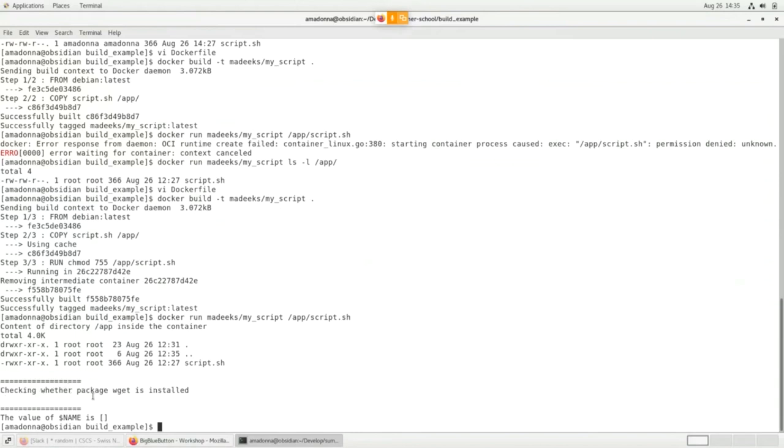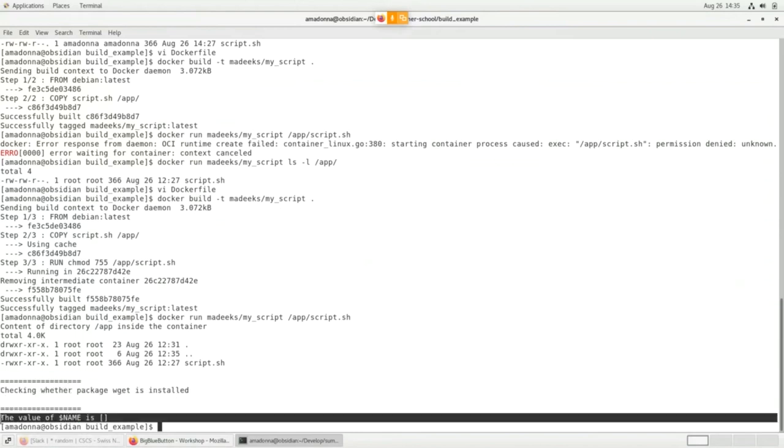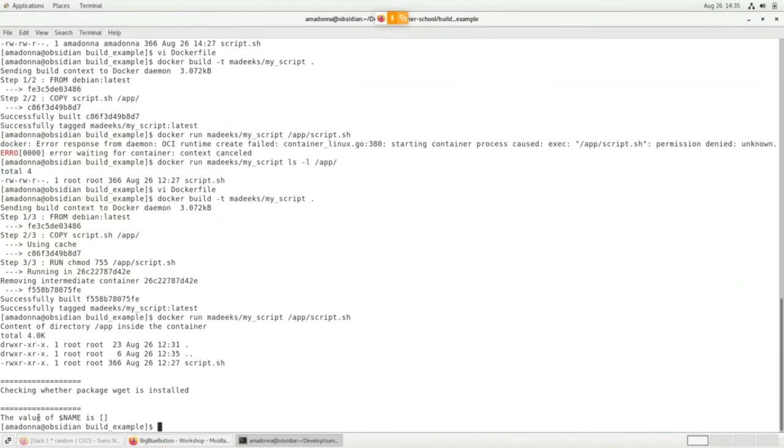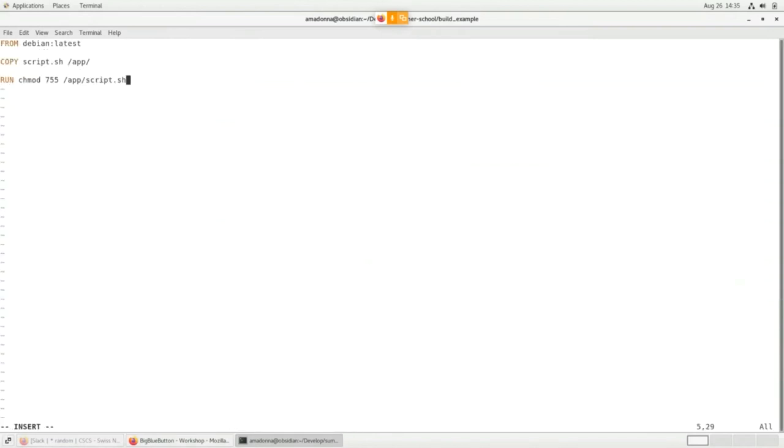There is no wget package, and the name environment variable is empty. So let's complete those things so that the script can run to its full features, to the fullest, to fulfill its purposes. To install the wget package, I'm going to use once again the run instruction. This time I will use the apt-get package manager, and first I will run the update command.